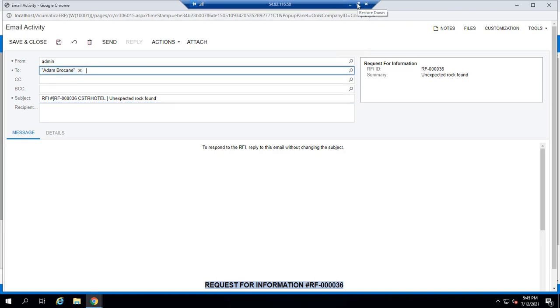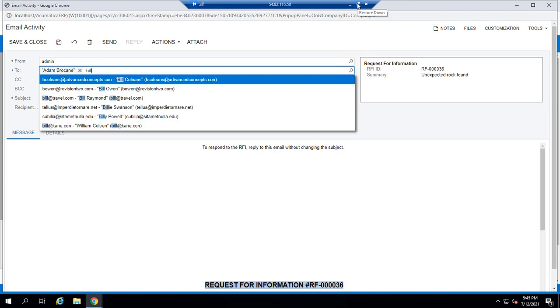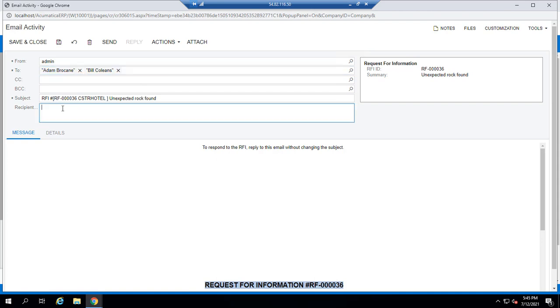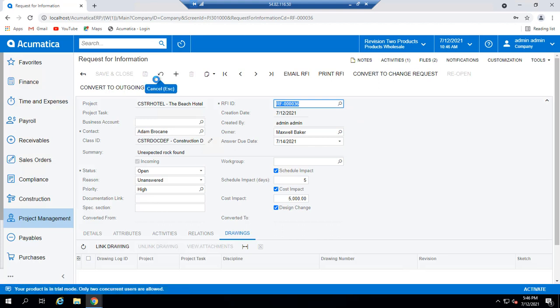So the name of the architect is Bill Colleen, so I'll just type in Bill. He works for Advanced Concepts. Select Bill, and then I'll go ahead and say, unexpected rock found while excavating. Please advise. I can attach documents and so on, but when I'm ready to proceed, I can select Send, and it's going to send this RFI to the engineer, and it is also sending or copying Adam, who was the original subcontractor.